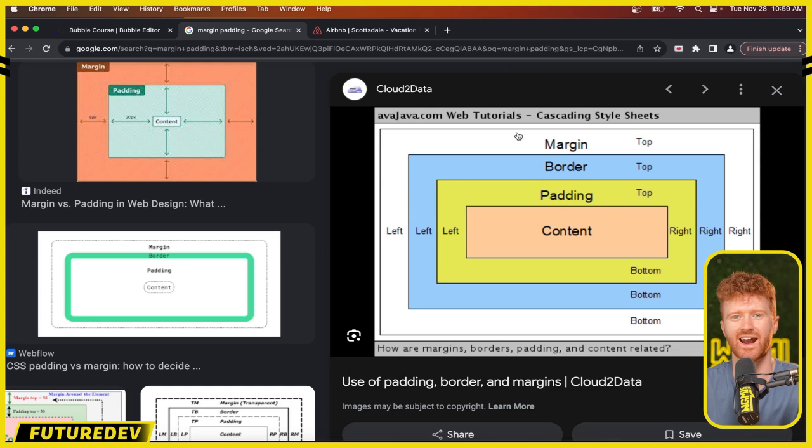Now, margin is going to be that outer space around the content, padding, and border. So if we had a 50 pixel margin, that means we have 50 pixels of space around our entire element, and no other element should be within 50 pixels. We want a 50 pixel margin.